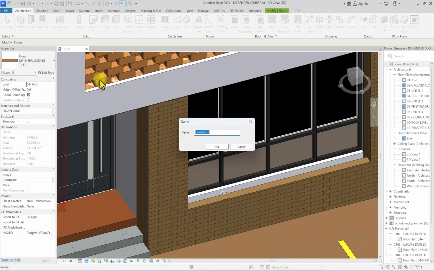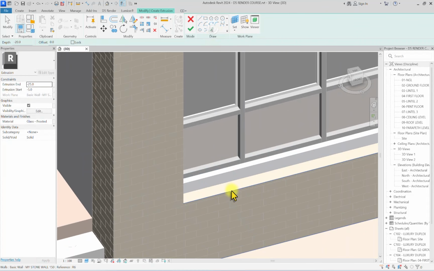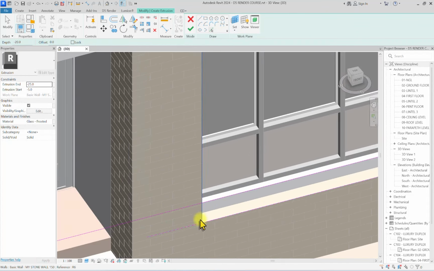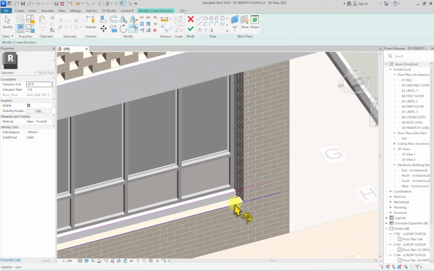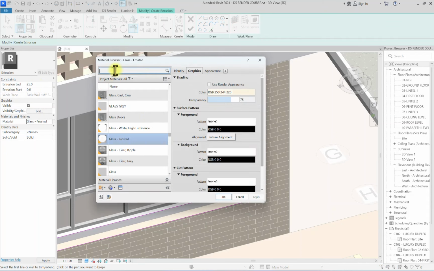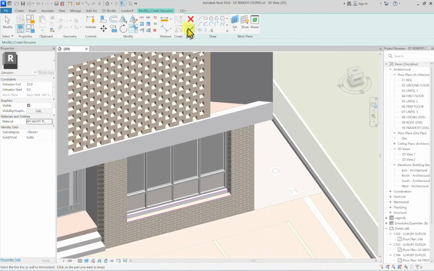Click on OK, then click on extrusion, click on set, pick work plane, then pick the top of this, then just pick here, pick here, pick here, pick here as well, and pick here. Then I'm just going to trim this together. Then I'm just going to set the extrusion start at 0 and the extrusion end at 25, and I'm just going to call it plaster white. Okay, so once I found my material, I can just click on it and click finish. So now we have rectified this.